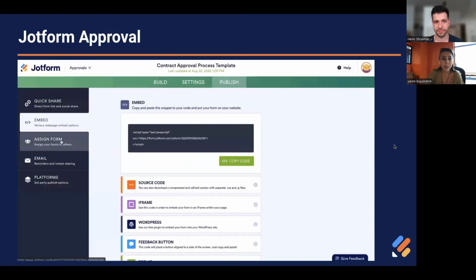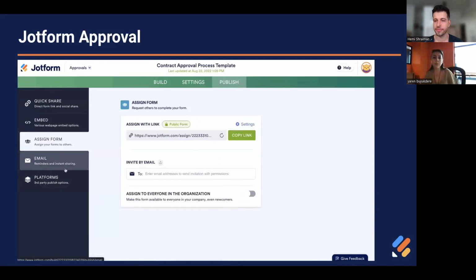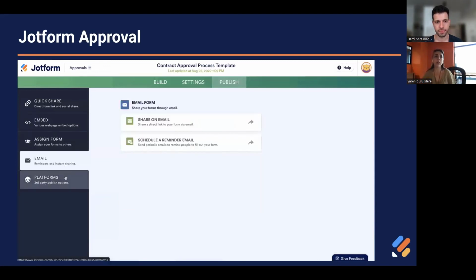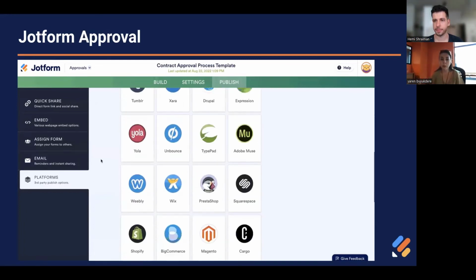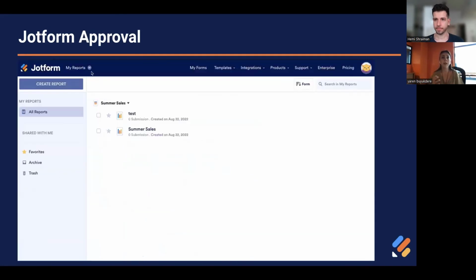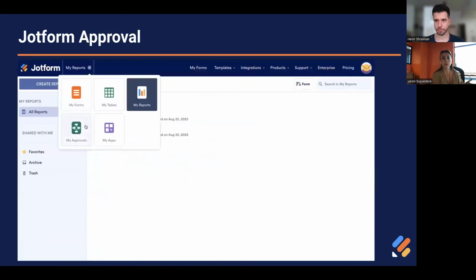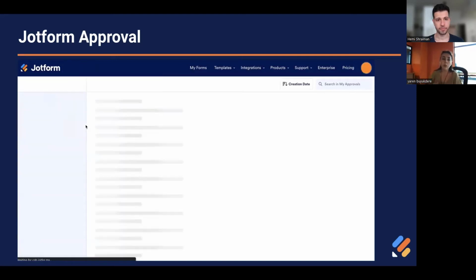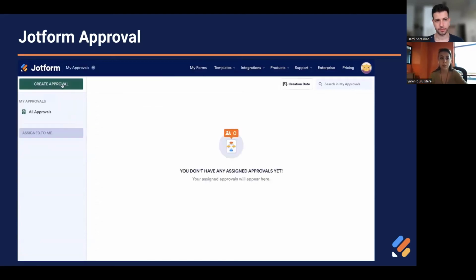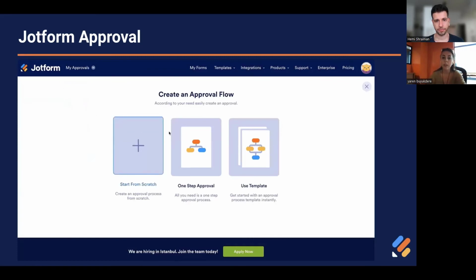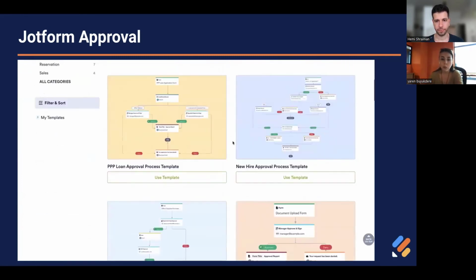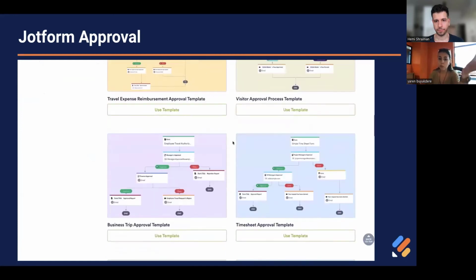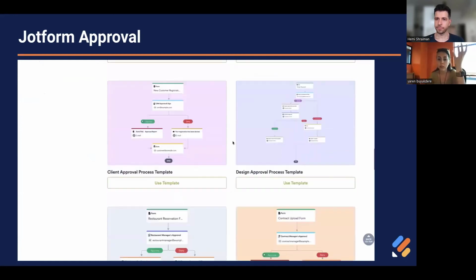So we have Jotform Approval, and you can create approval processes. We mostly use it in our HR department while hiring new people. In Jotform, you can create your approval process simply by clicking Create Approval, and we also have ready-to-go templates in Approval. You just scroll down and choose whichever template you'd like according to your industry.